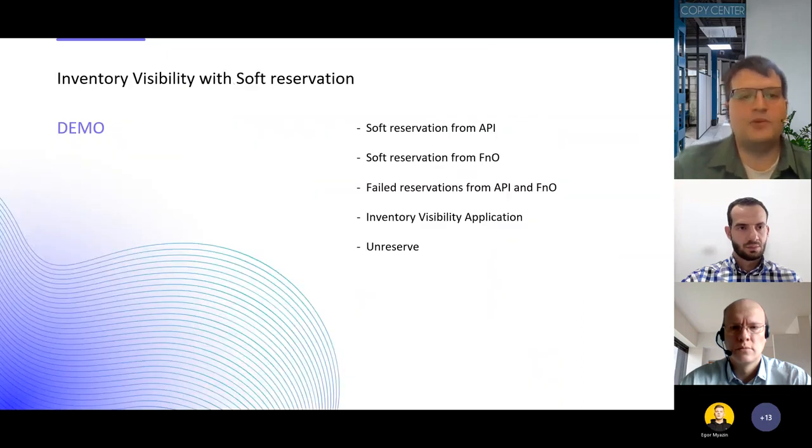During my demonstration, I will show some successful examples of soft reservation using API requests and also using the supply chain management application. I will make a soft reserve from a sales order. Then I will show both examples failing because of a lack of products in stock. Also, I will give a short overview of the inventory visibility application. And maybe, if we have enough time, I will also show how to make an unreserve. Let's start, and I will switch my screen to the applications.